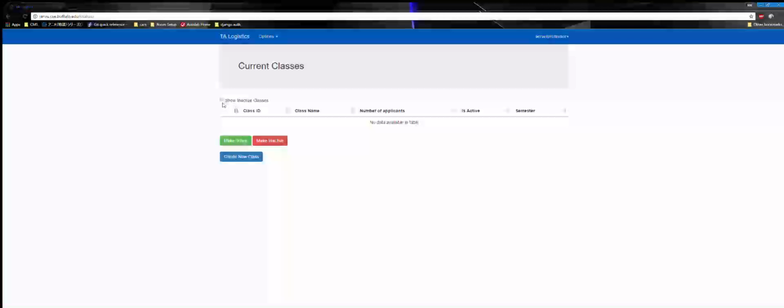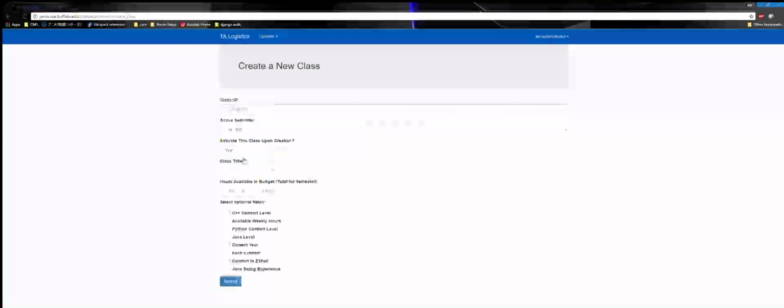In this case, there are no active classes, but you can see past classes or classes that you're no longer accepting applicants for by showing the inactive classes. Now let's begin by creating a new class.